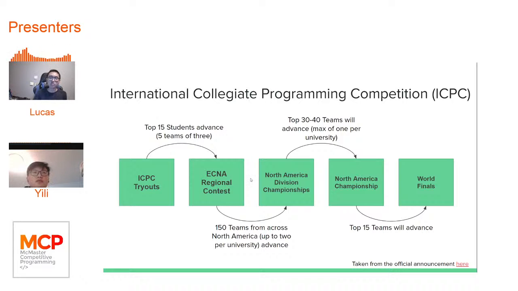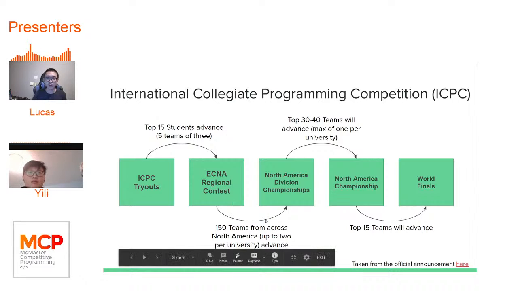Okay, so this is just the progress to qualify up to the world finals in a bit more detail. We already talked about the first two previously. From the tryouts that we're going to be having 2 weeks from now, the top 15 students will be selected to advance to represent McMaster in the ECNA regional contest. And from there, there's going to be another selection process where 150 teams will be selected across North America.